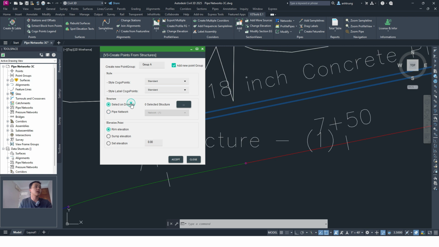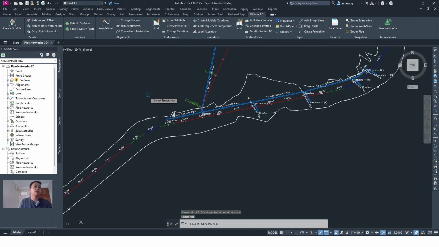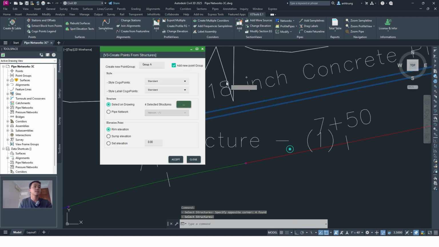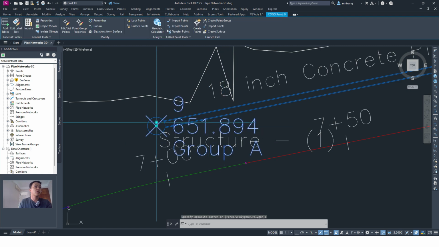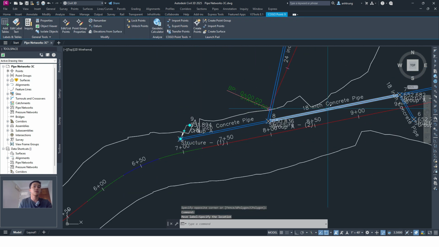We select on drawing, and I select the structures, and you can see the selected structures in this drawing. I click accept, and you can see the points created by structure.